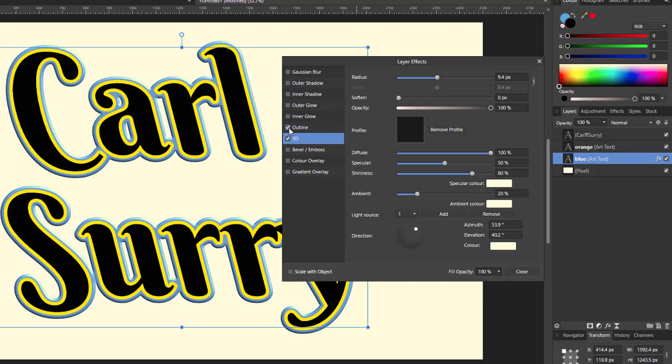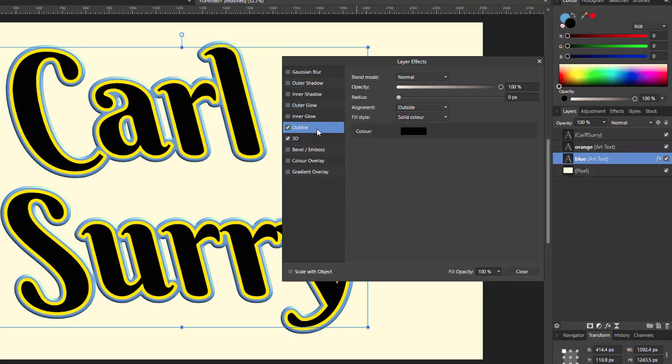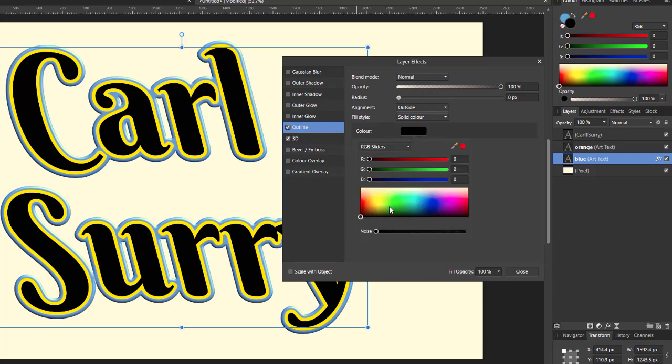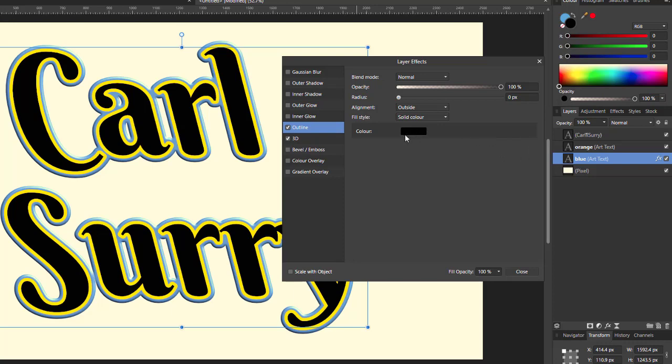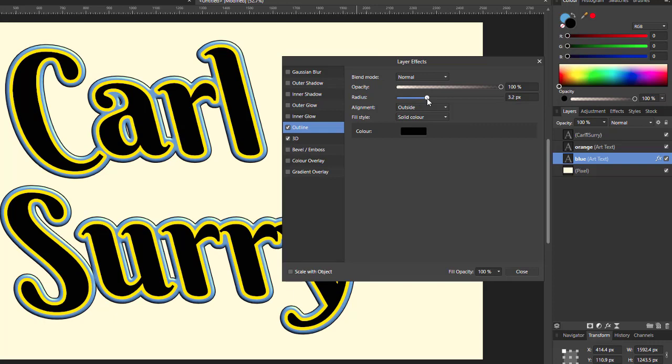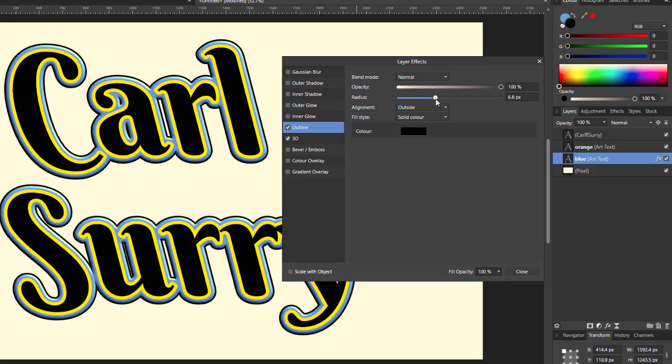So I put a tick in the outline box, click on the word outline to get the outline options. Again, you can reset the color if you want. You can just click in the box here and pick a color, but I'm going to leave mine on black. And I'm going to then move up the slider, and hopefully you can start to see there's a black outline outside of the blue, giving us 3 different colors like black, orange, blue, and then black again.